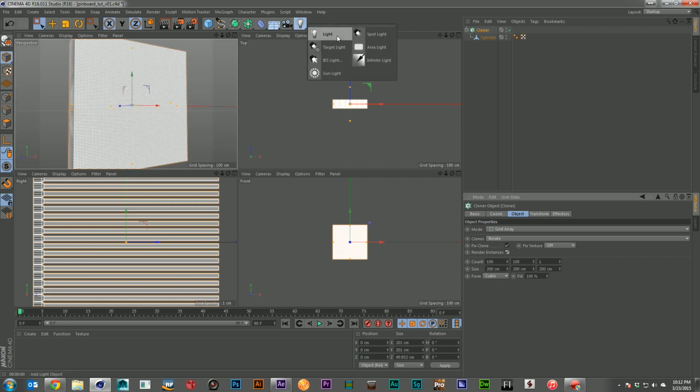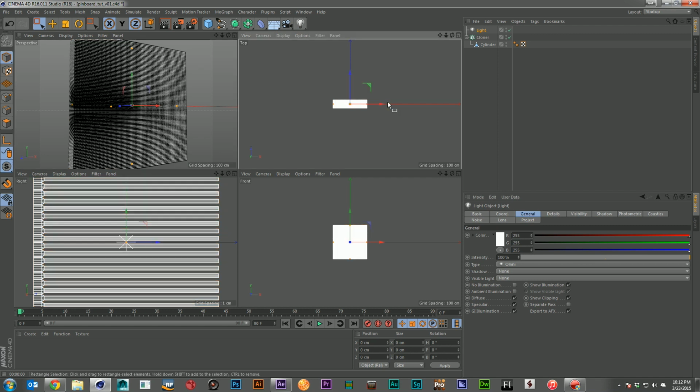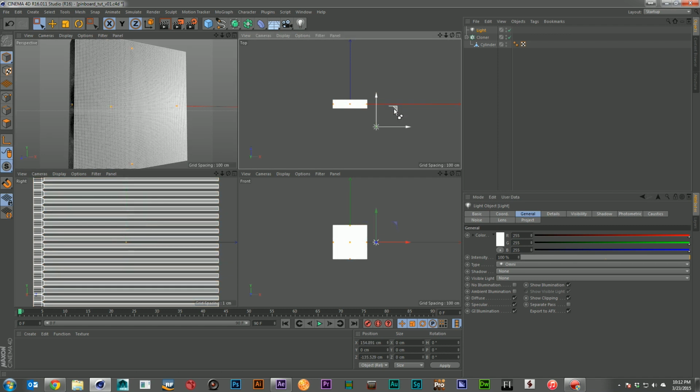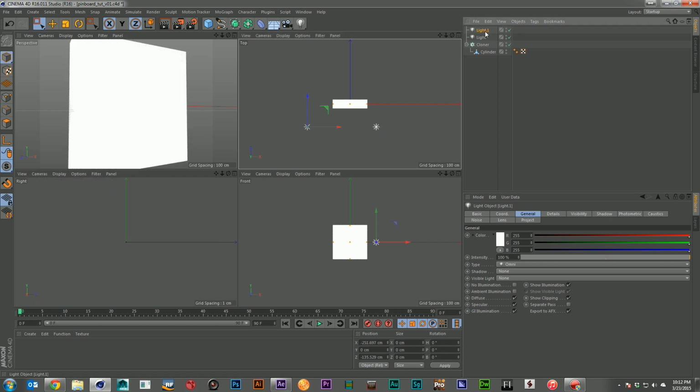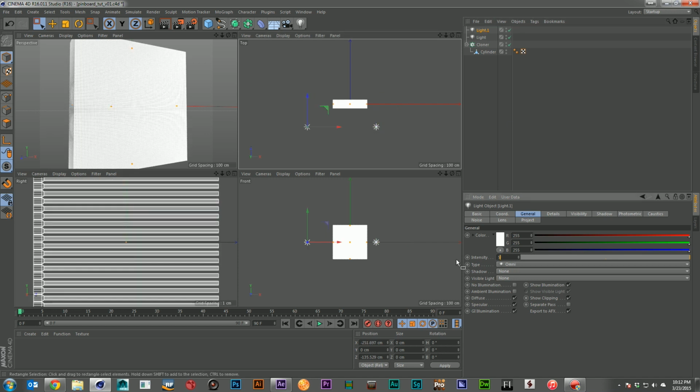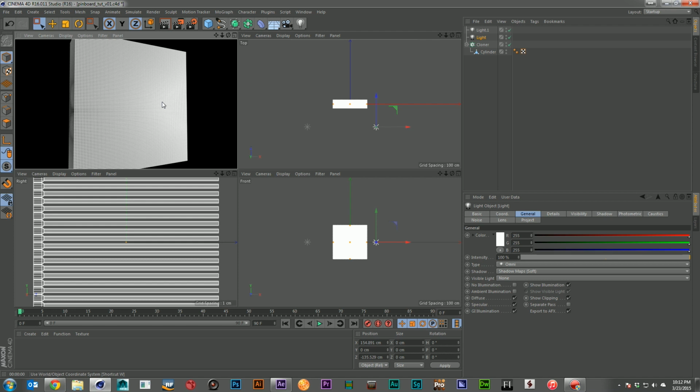And I'm just going to bring in a couple lights and just position them one on each side a little bit, and make one a little weaker, and the other one will have some shadows to them. So just to give us a little bit of visual interest in our render.